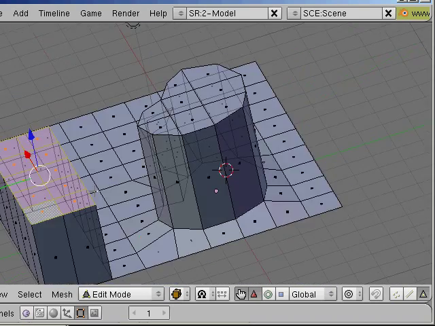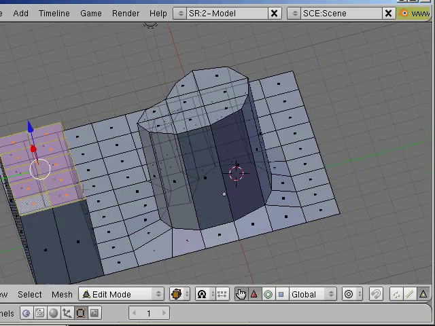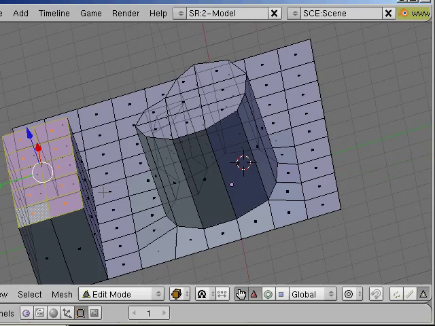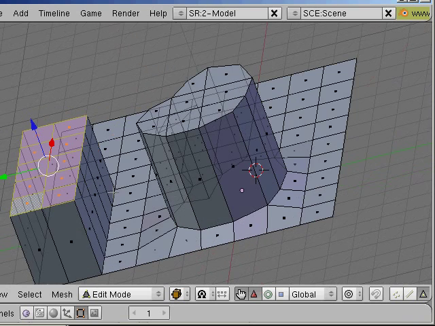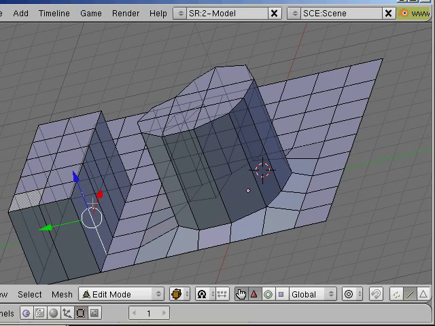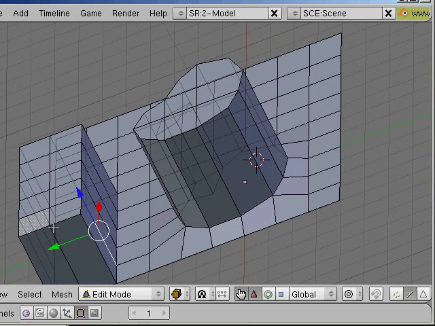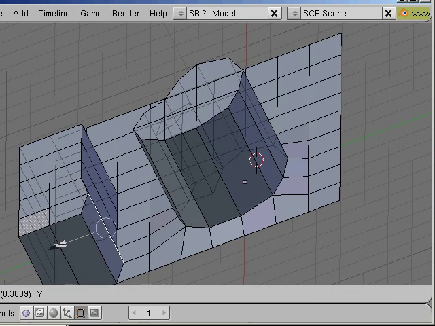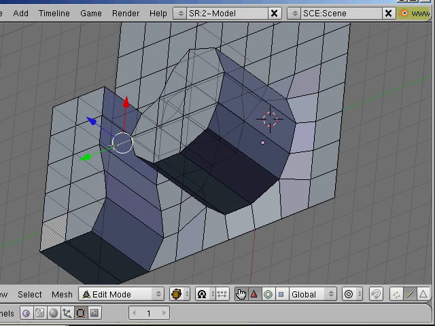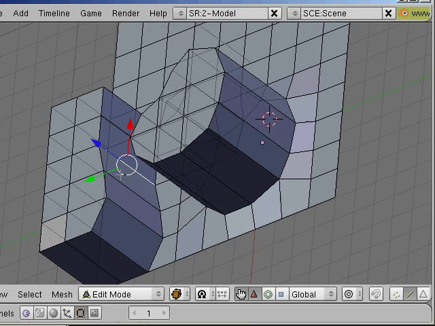So now we've extruded and we have our blocky building again. So now I go back into edge selection mode and move the edges along. Of course, you're also able to leave it just the way you like.